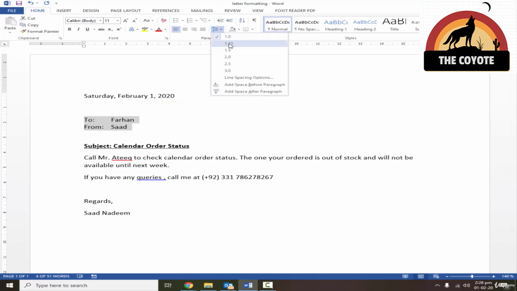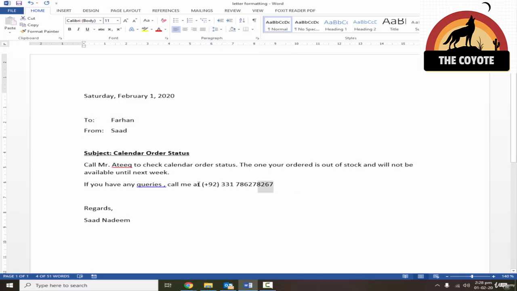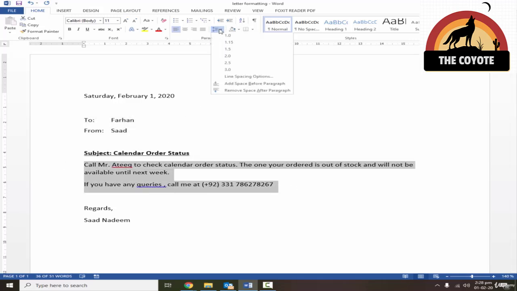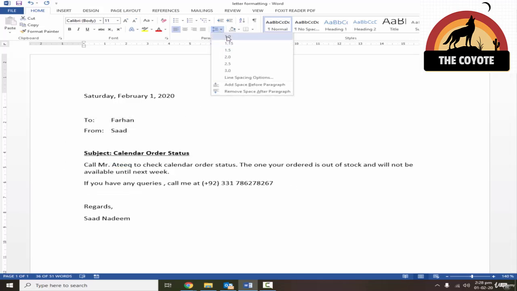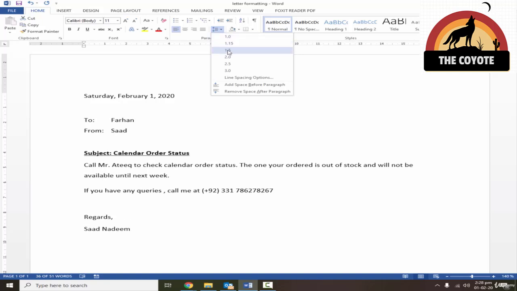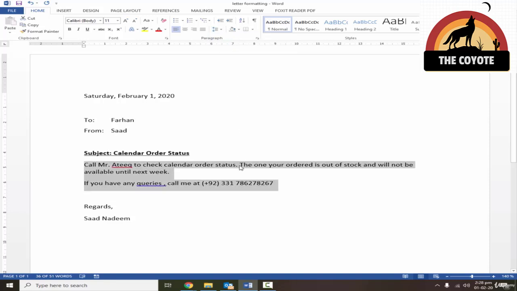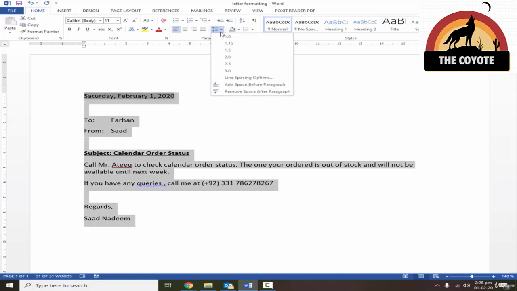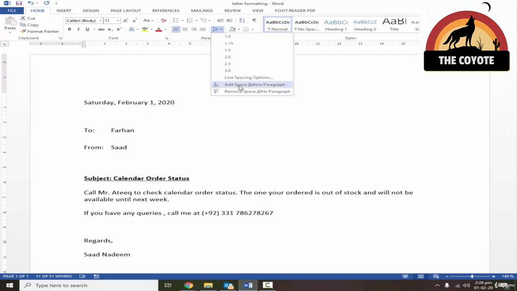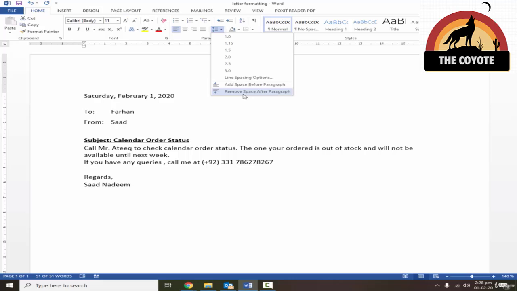So you can adjust however you want it. Similarly, in this document, if I want to reduce the space or increase the space, I can do that. Let's keep it to 1. And one other option is, if you select the whole document and let's click on add space after paragraph.